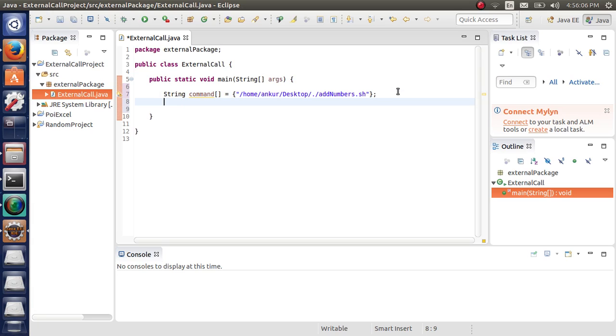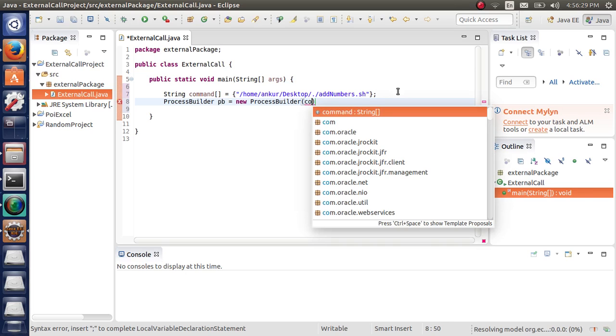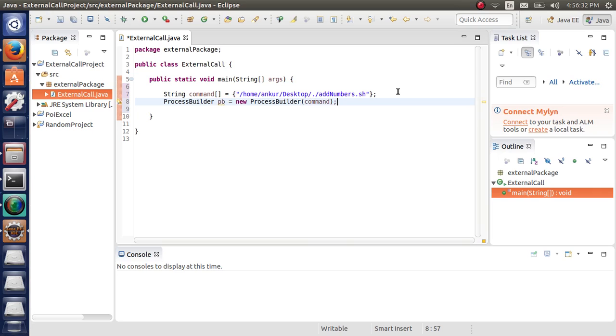So I'll create a process builder object, and I'll name it pb is equal to, and I'll pass command inside it. Fine.